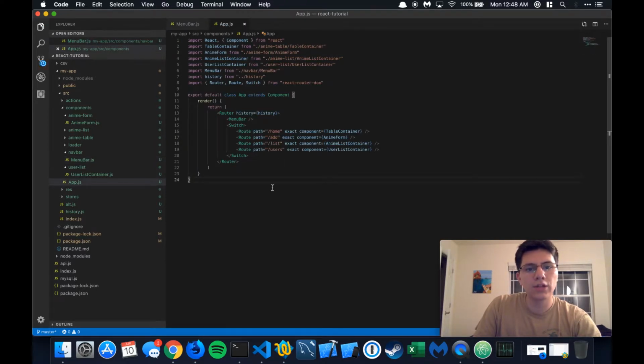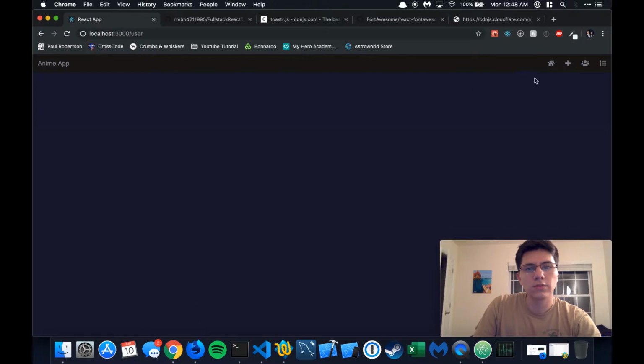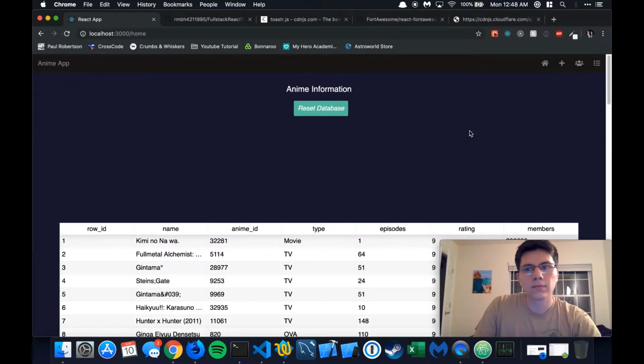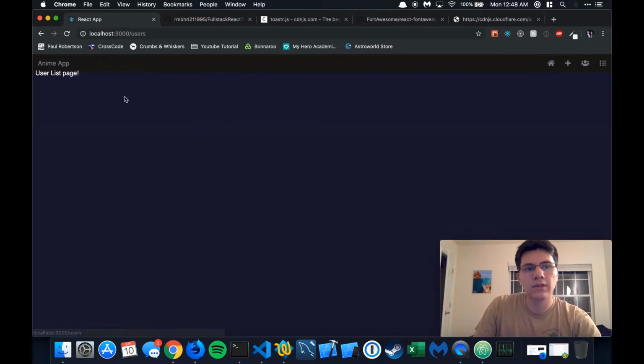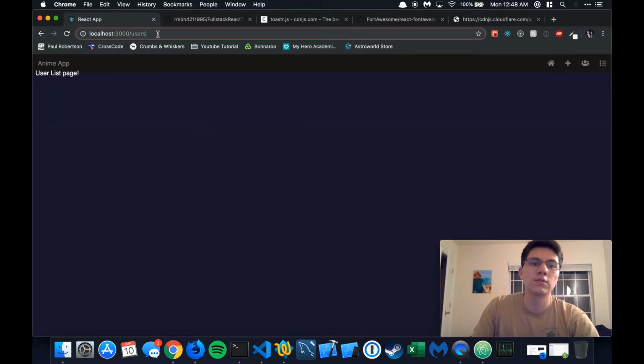And if we look at our app.js file, you can see that we defined the path URL to be /users. So let's refresh. Let's click that users button again, and you can see that now it's showing the user list page because it's redirecting to the correct URL in the browser.